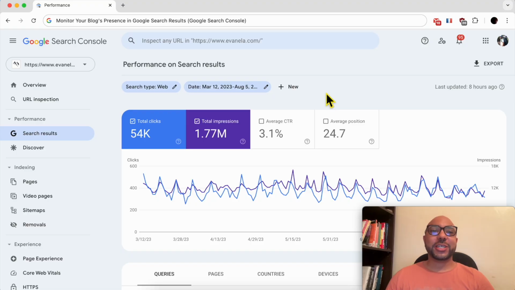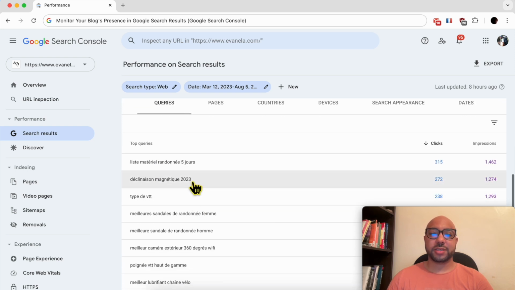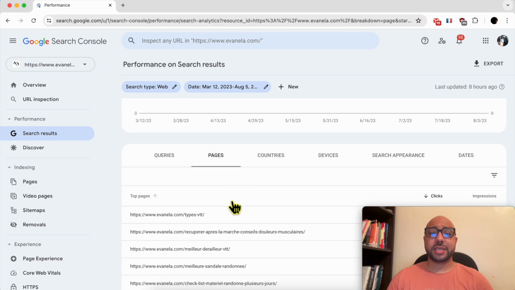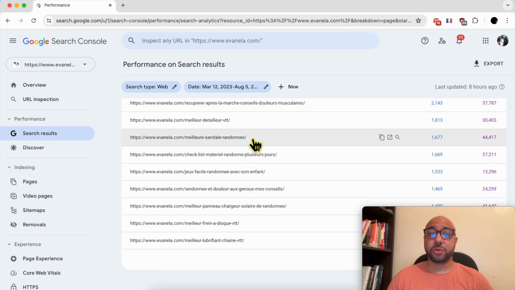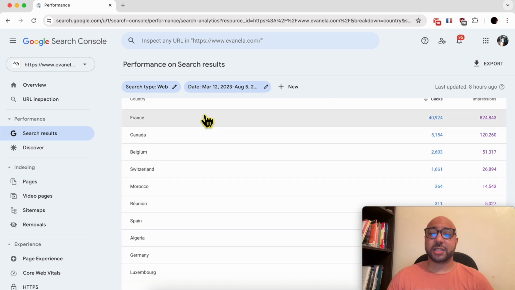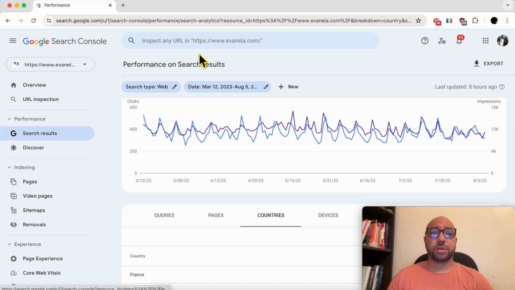If you want to monitor your blog's performance in Google search results with something like this, for example, seeing the queries that are sending you traffic to your blog, also the most visited pages from Google, or the countries that most of your visitors are coming from, you need to use something called Google Search Console. It is a free tool from Google. All you need to do is to connect it with your Hostinger Builder website.